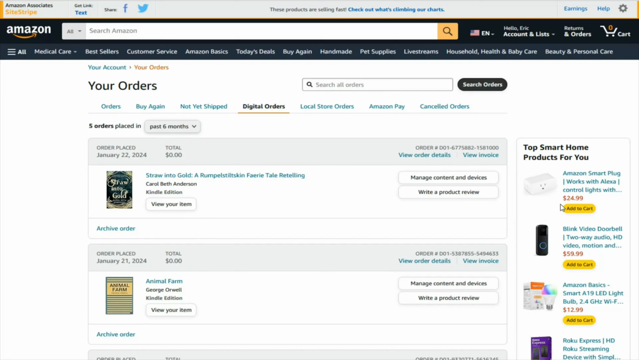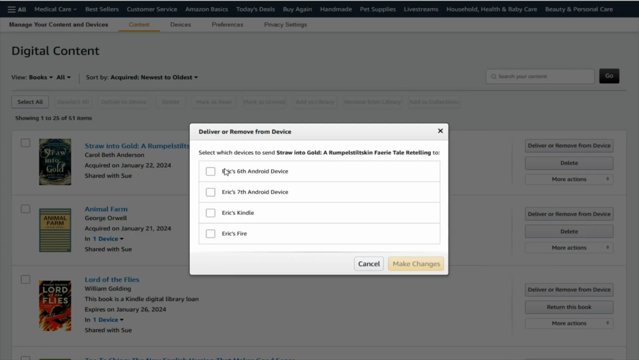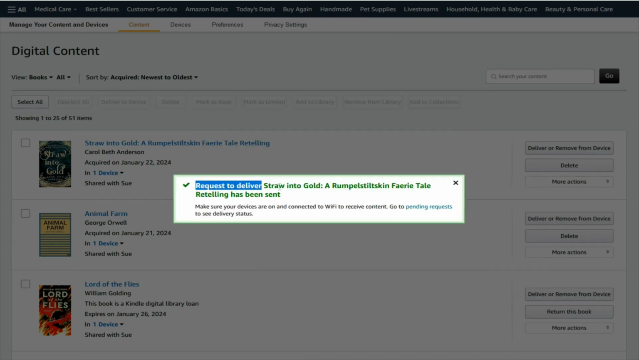Now, to round out this video, for whatever reason, if a book that you've purchased isn't showing up on your Kindle device, you can always go to this page. So you go to Returns and Orders, then you click on your digital orders and it'll show you what you've purchased. You can click on where it says Manage Content and Devices. And then to send over a book manually, you can click on where it says Deliver or Remove from Device. And then click on the device that you'd like to send it to, and then click Make Changes. And then it will manually send that book over to the device that you had selected.